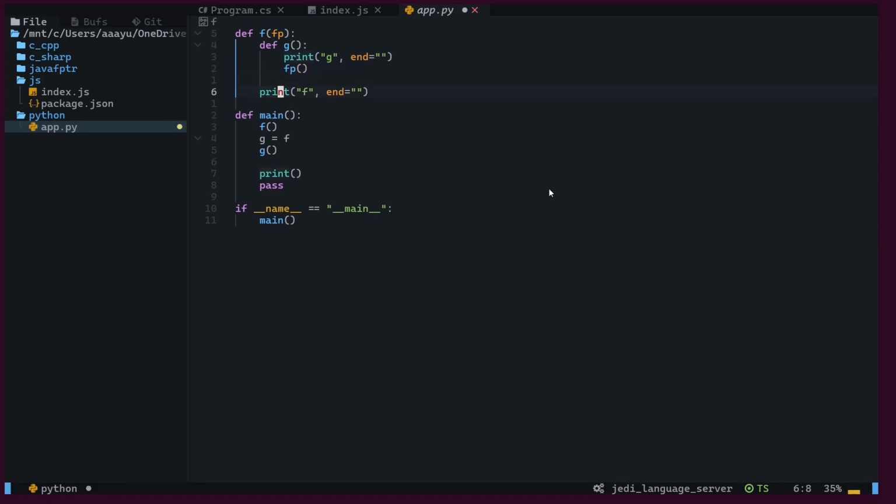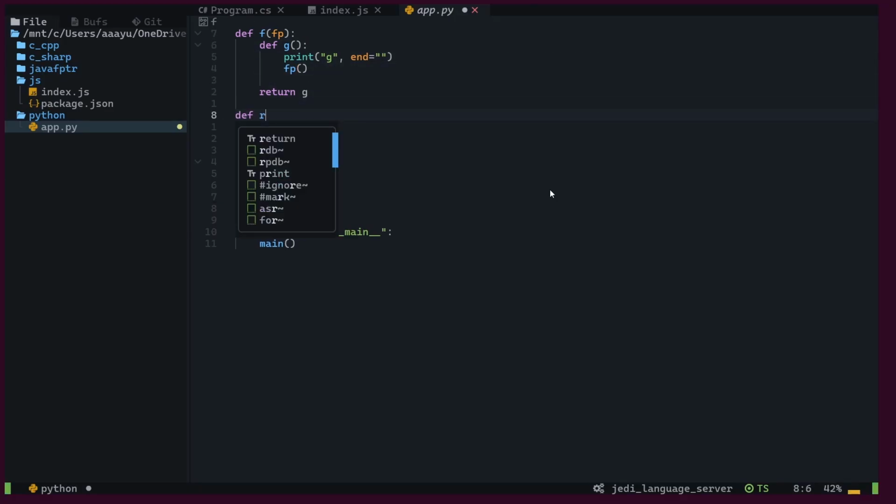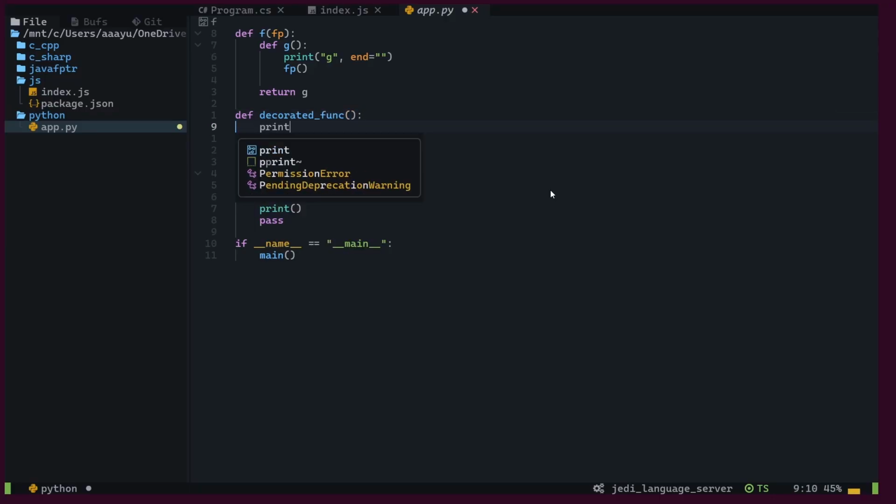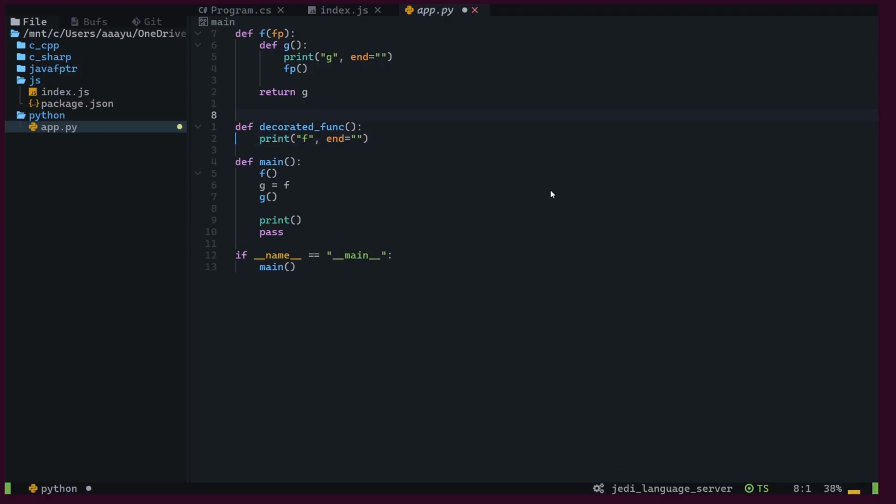What we do over here is, let's get rid of this. We return g, the one which we declared inside of f. Let's have a decorated func. In this decorator, let's print f inside of it. And decorated func, well, f is our decorator, and we decorate this decorated func with the decorator f.